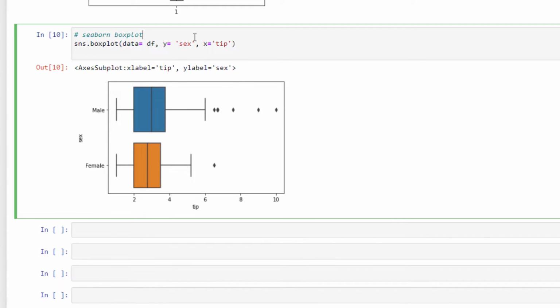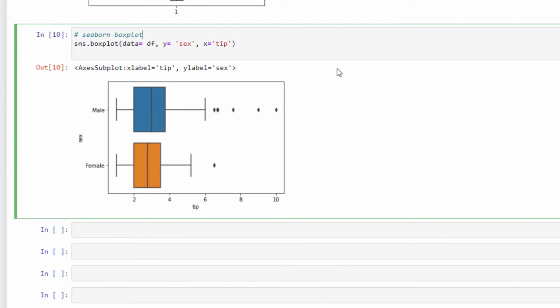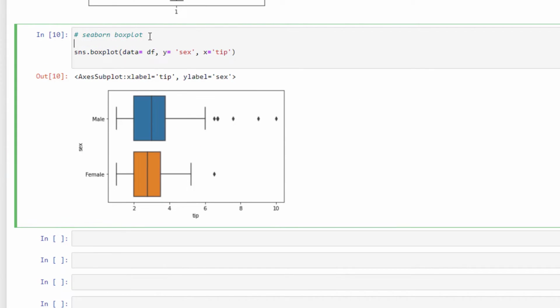So we can also use the figure from matplotlib to change the size of this. So I'm just going to use plt.figure because this square is our figure.